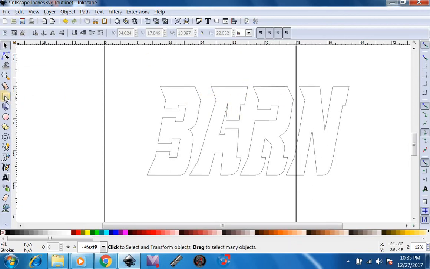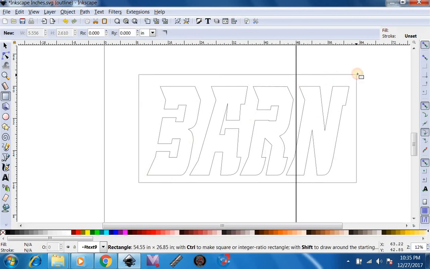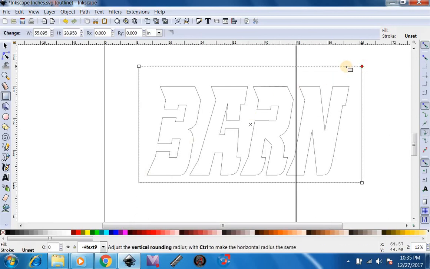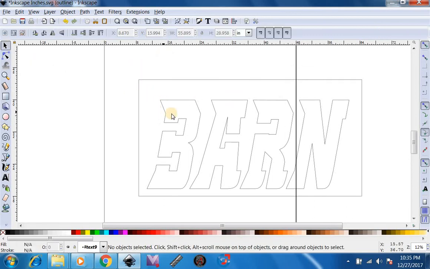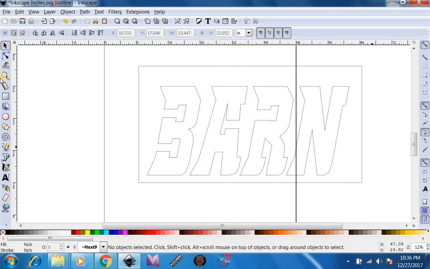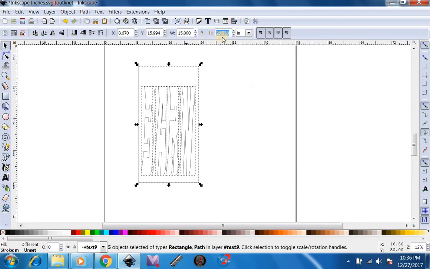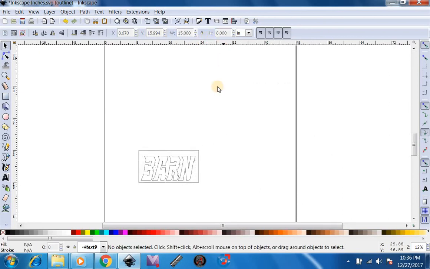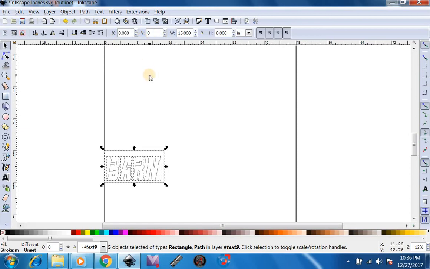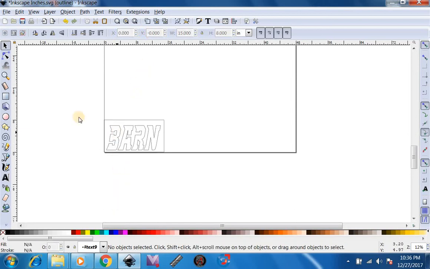Next, what we're going to want to do is make our square around this. So I'm just going to make a simple square. Now, what we need to do is scale this. So I'm going to get our selection tool, click on the bottom left, drag it over. Then I'm going to make the width 15 inches wide and the height 8 inches. Then I'm going to take my X, zero that out, my Y, zero that out. Now it's on the bottom left of the material.